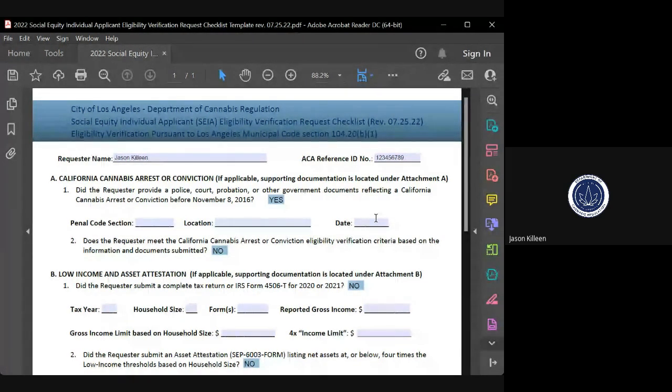So what we're looking for is the requester has to provide some form of government documentation. It could be a ticket, it could be a court documentation, it could be a probation order. It needs to be something tangible that we can verify that includes the person's name, the penal code section they were cited under, the location that it occurred at, and a date.